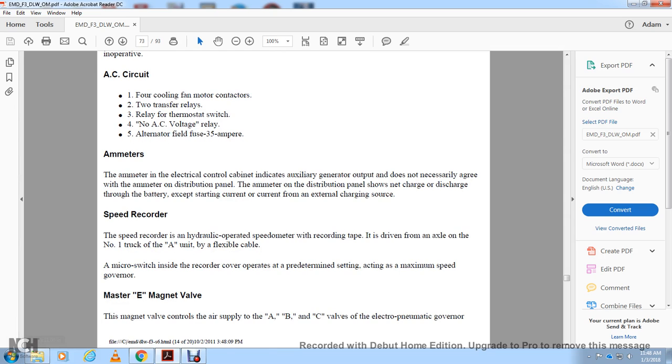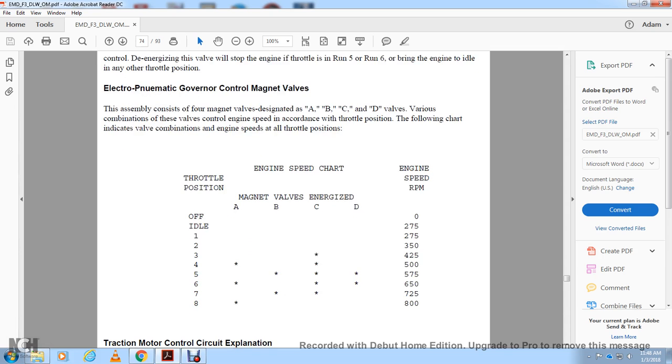Magnet valve MVE. The master MVE magnet valve controls the air supply with the ABC valve with the electromagnetic governor. The de-energizing of the valve stops the engine throttle with the running 5 and 6, and brings the engine to idle in either throttle position.